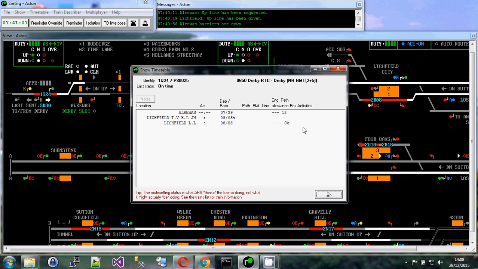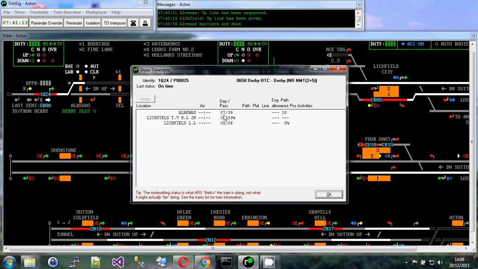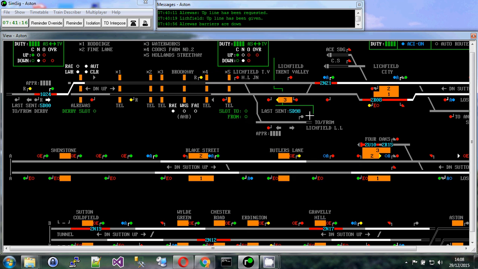Now I'm probably going to be running late because I didn't notice that that train had come in. In this case, again, I've clicked on here, and what I need to note is that this train is actually going to Lichfield Low Level, which is down here, so it's not coming into Lichfield Trent Valley. So I've got that similar issue. If I set the route normally here, then that's going to block the junction, and that's going to stop me from sending my train down here.